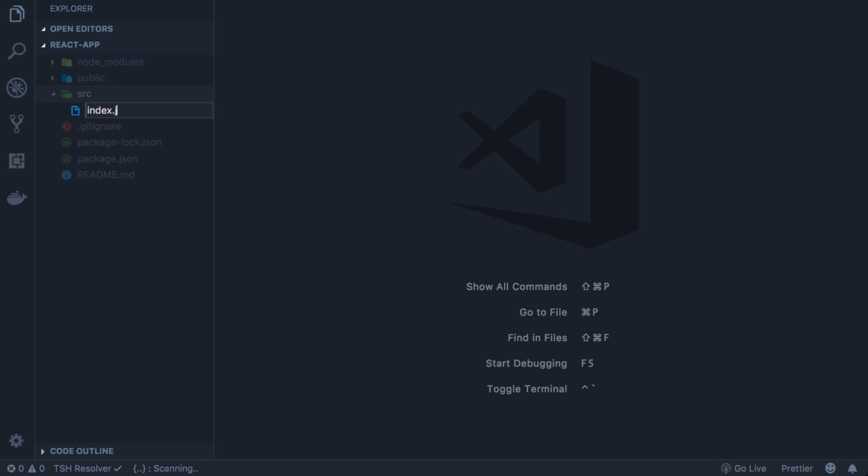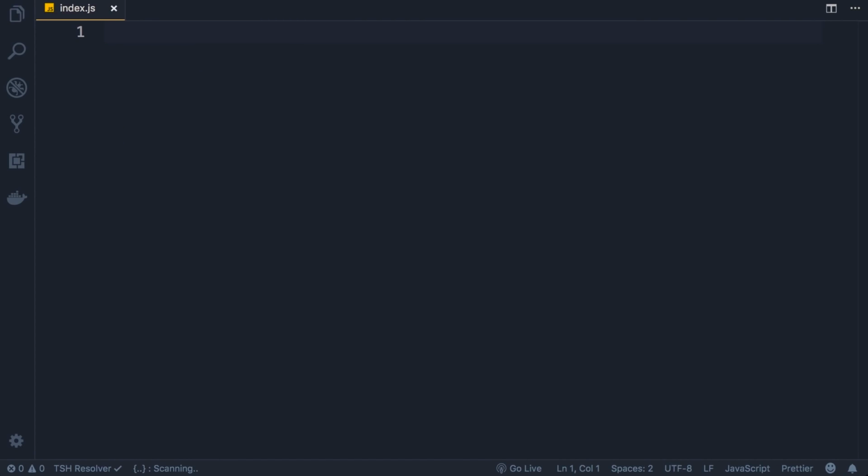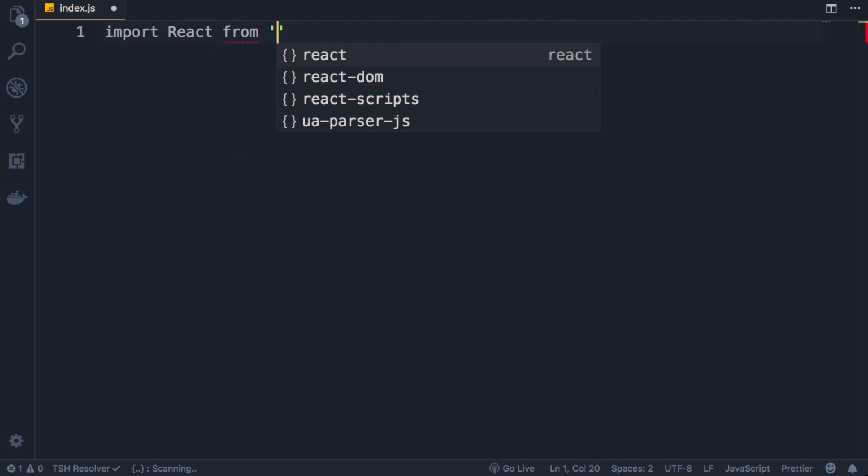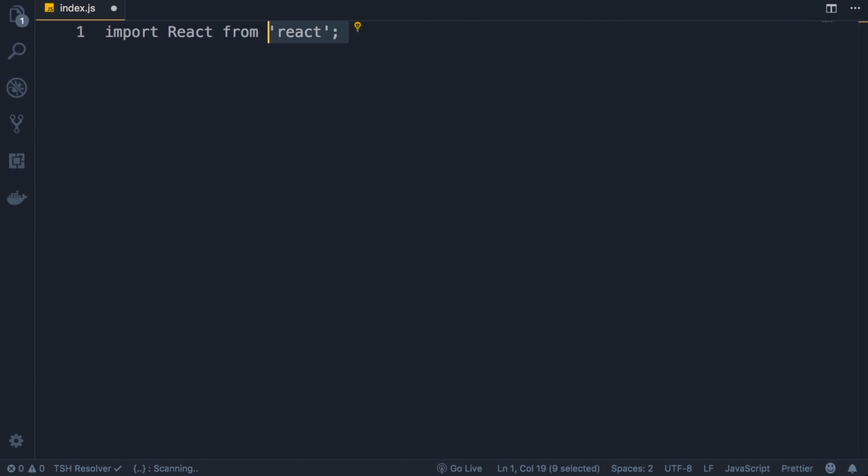Call it index.js. Here we need to import a couple of objects from React modules. So if you're not familiar with ES6 modules, don't worry, just code along with me. We'll get to them in the next section. So import React from react. So this is the module, and this is the object that we're importing from that module. The other object we need to import is ReactDOM, and we're going to import this from react-dom.